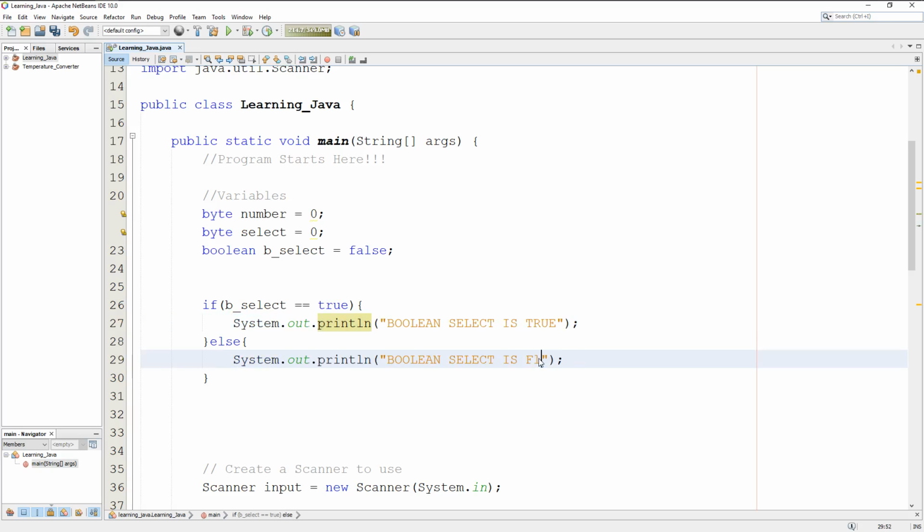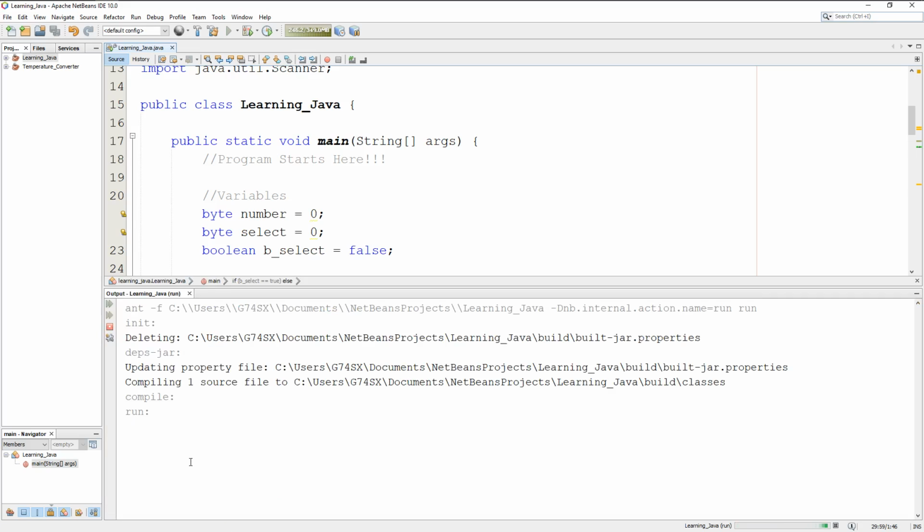And we'll just go down here quick. Is false, right? So now it is false, and it should print out this is false if we've done this properly, and it will. The rest of the program's still going to want to run, but we're just going to ignore that for now. So we do see, Boolean select is false. I'm just going to hit the stop button here to kill the program.